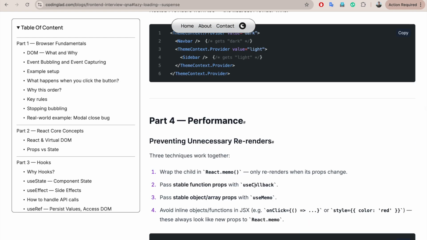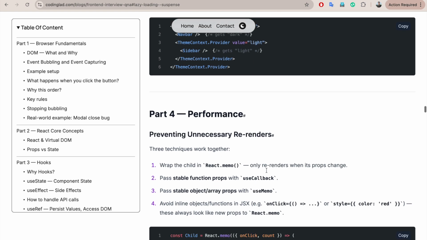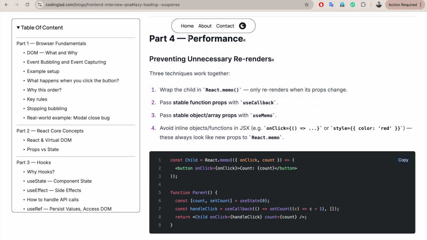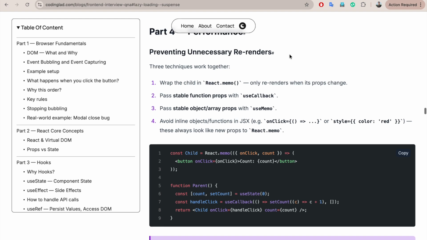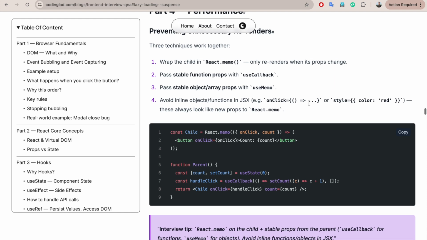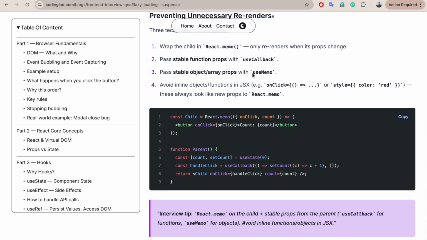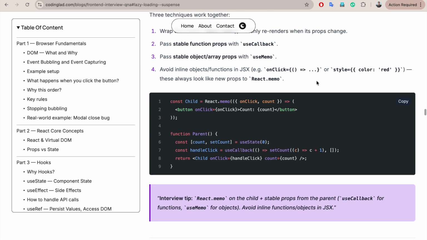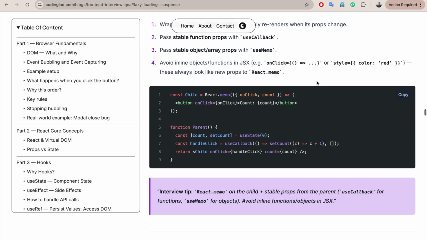In a front-end interview, you will often be asked about performance optimization in React. There are several techniques to improve performance. First, we already discussed useMemo and useCallback. These hooks help avoid unnecessary calculations and unnecessary re-renders. useMemo memoizes computed values and useCallback memoizes functions. Using them properly can help optimize rendering performance.